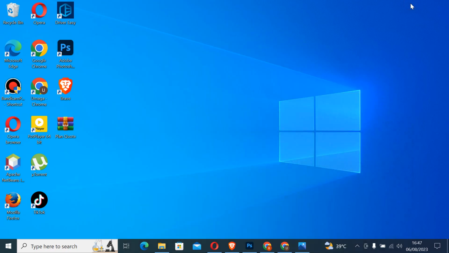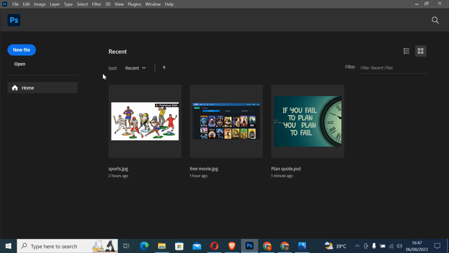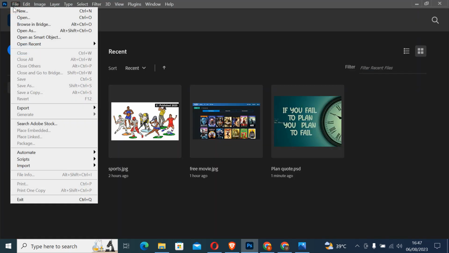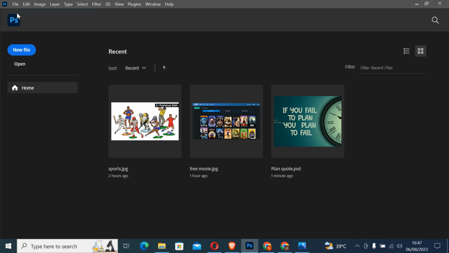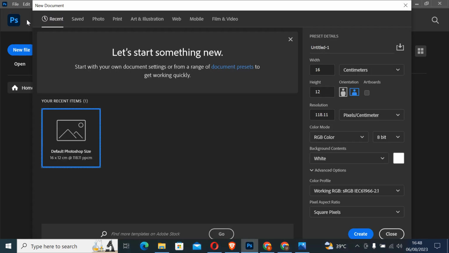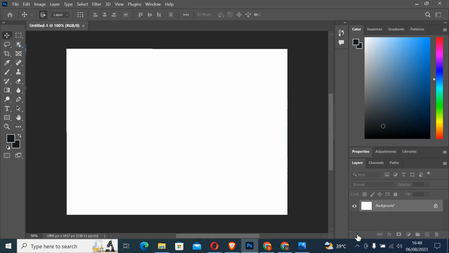First of all, make sure you have Photoshop installed. So just open your Photoshop. Let's click on File, click on New, leave everything and click Create. Okay, so this is the file we are going to work on.